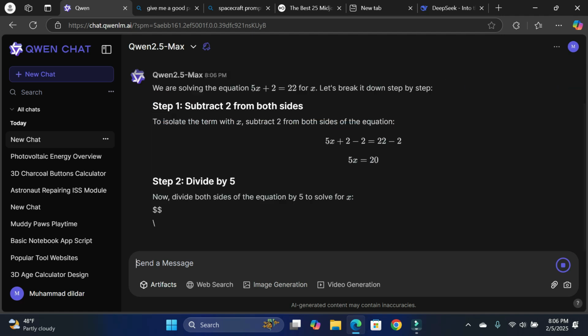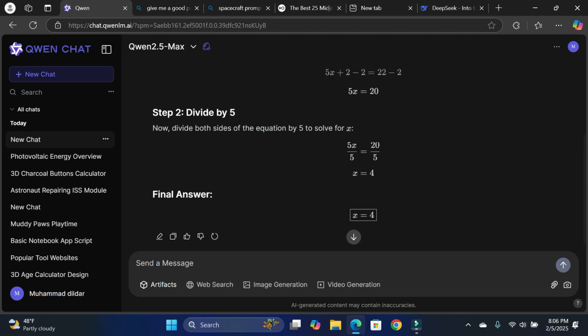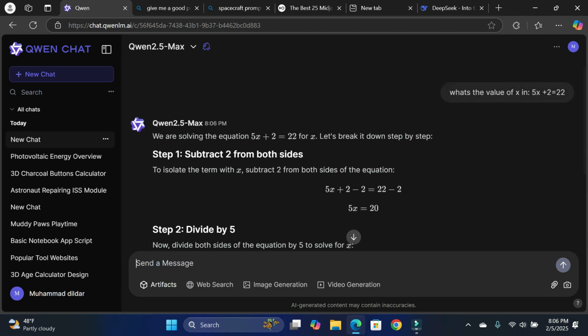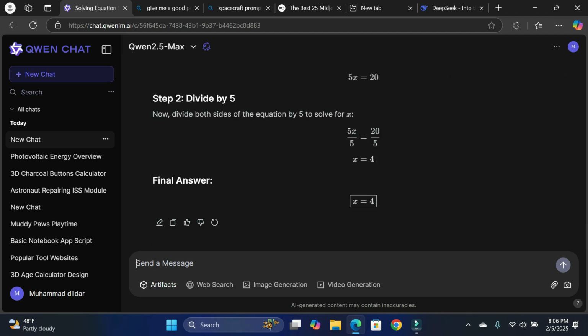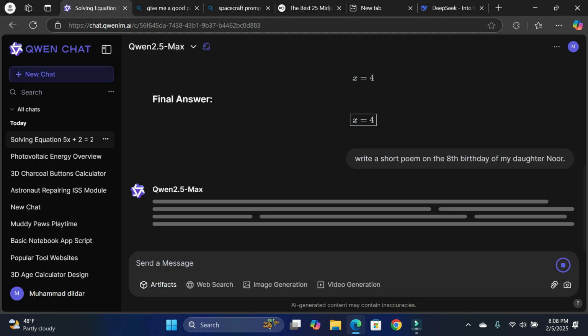You can see, like a good mathematician, it is doing its job, and there you go. It has found the answer, which is x = 4, and it is a perfect answer. Let me test the model with some language skills. So here I have written a short prompt: write a short poem on the 8th birthday of my daughter Noor. So let me click on send message and wait for its response.